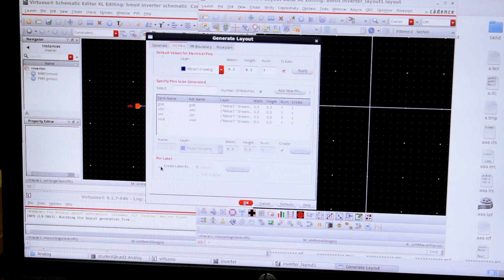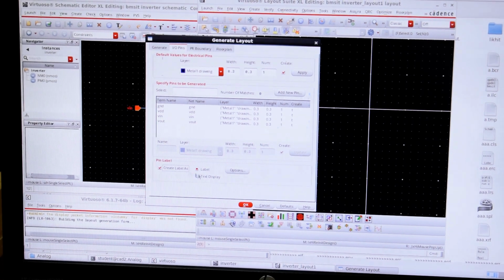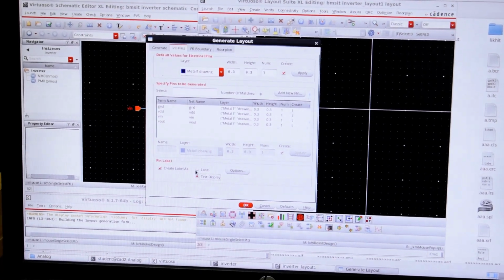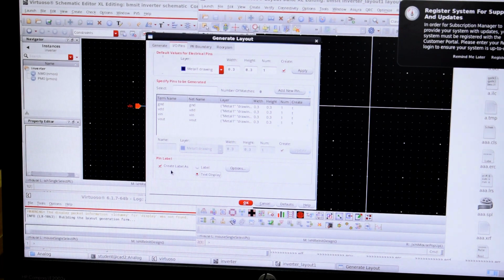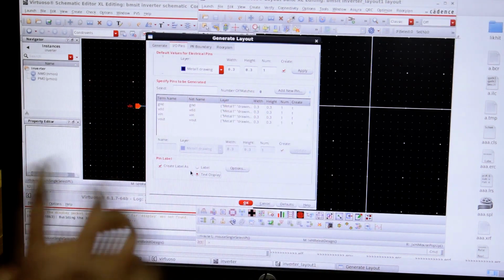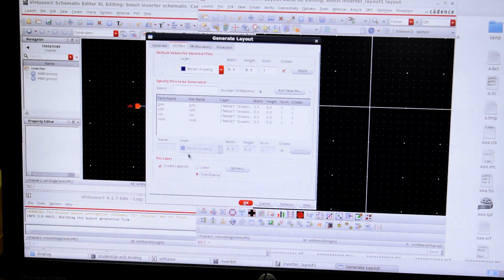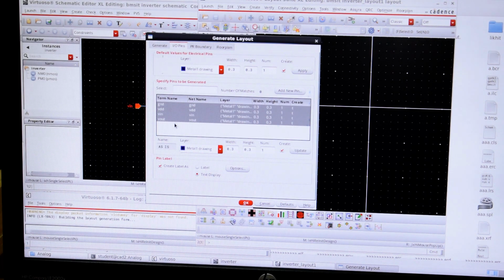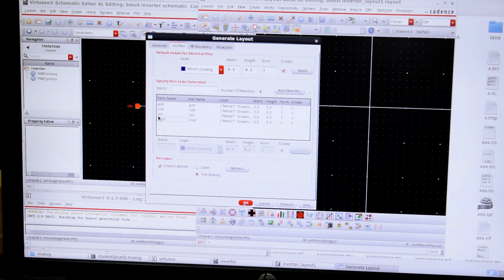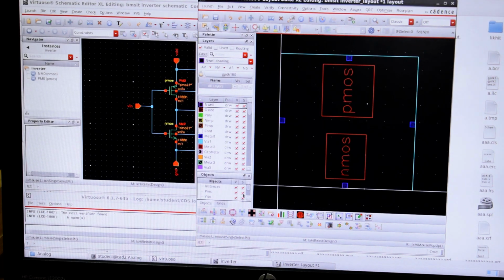Here you need to select Create Label As Text Display, that will be better. You can choose this or this, anything is fine, but with text display it will show you what components we are using. You can see metal 1 for all these pins: Vout also metal 1, Vin also metal 1, VDD also metal 1, which will have lower resistance, that's why we use it. If you want you can change this, but usually it will be metal 1 for all these pins. Press OK.